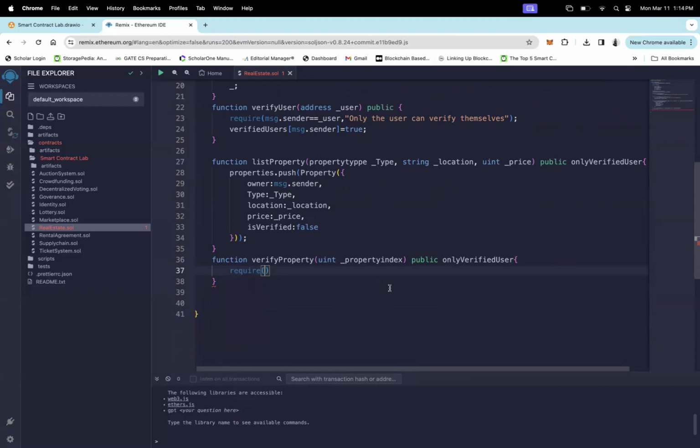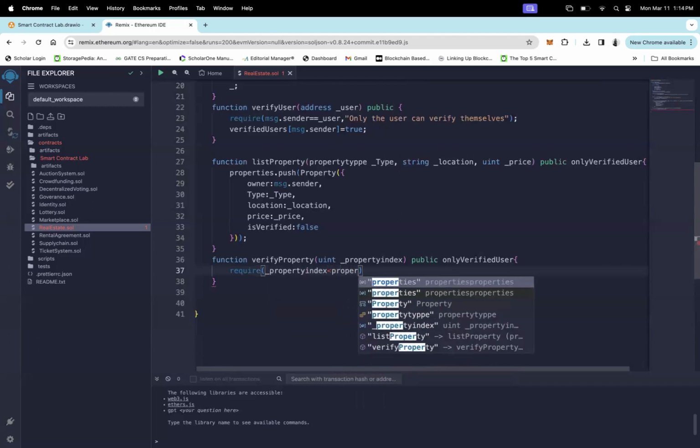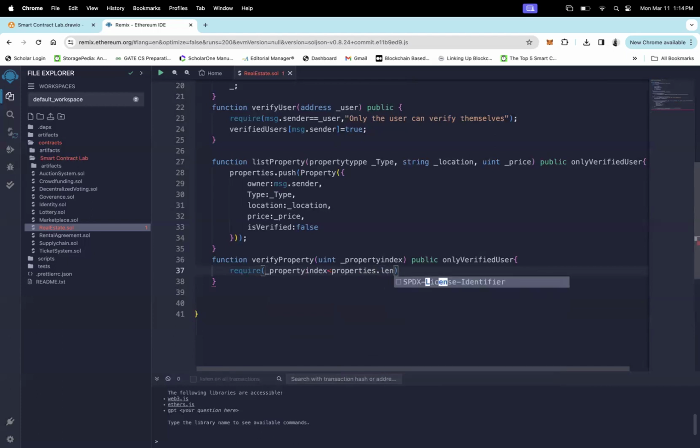So similarly, we will use this here as well. So property index, if the property index is less than the length of the array, that is properties.length, then it's fine. Then you can execute the rest of the function. Otherwise, you just need to display an error message: invalid property index, like this.